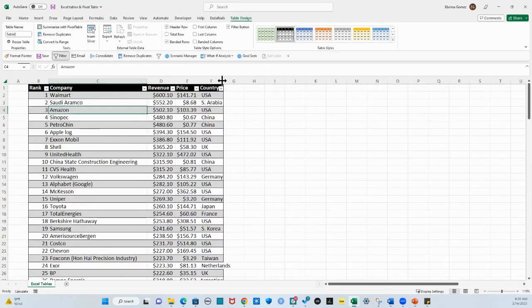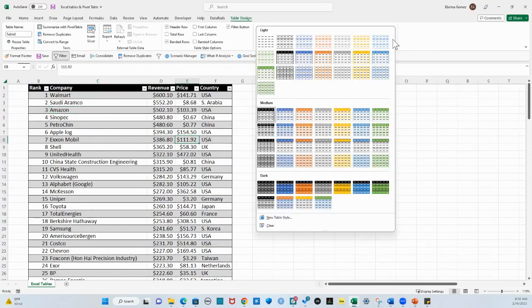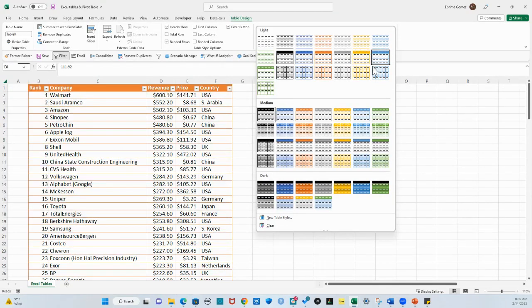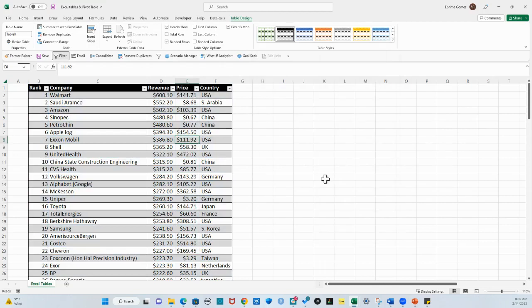So I'll just expand this a little bit to capture everything. So now we have an Excel table. I would recommend that you go by yourself and just play with the various formatting that you can apply to an Excel table and see what works for you depending on what analysis you're doing.